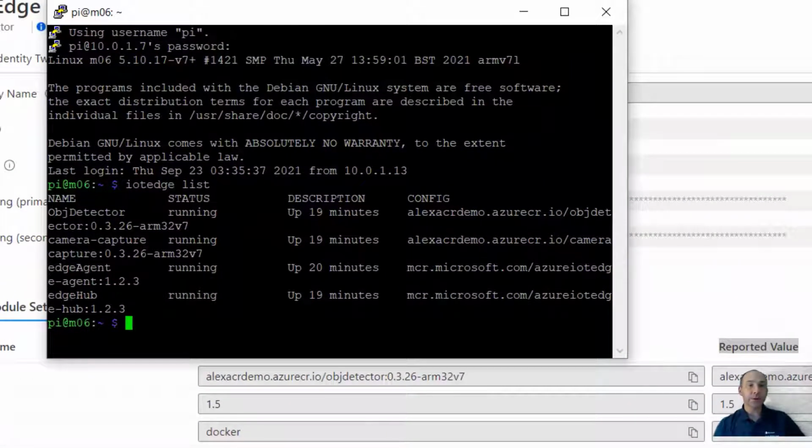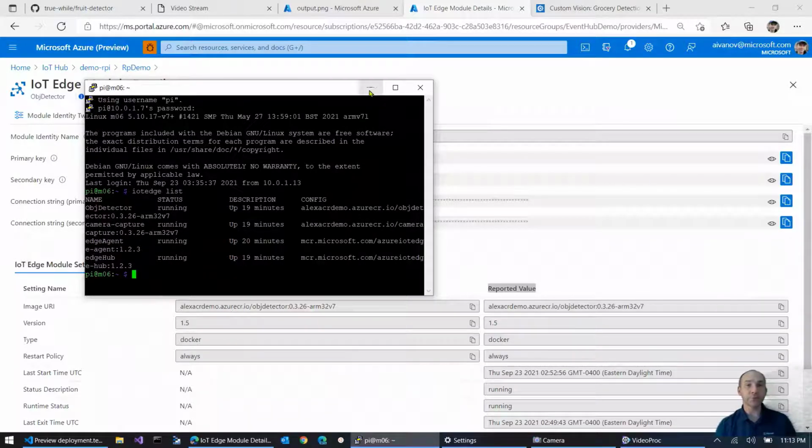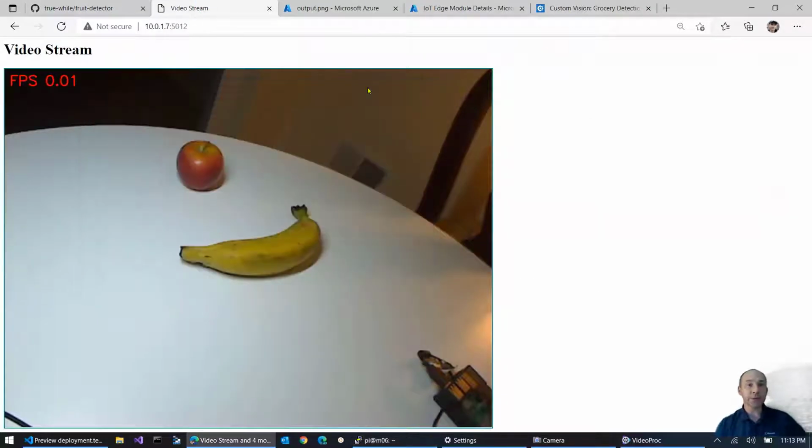And you can see we're running right now the object detector of version 26, camera capture of version 26, and the agent and hub, which are supported containers that help my Raspberry Pi to be updated and managed through the IoT portal. So far so good.